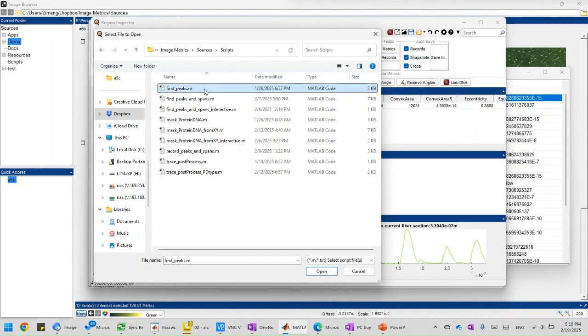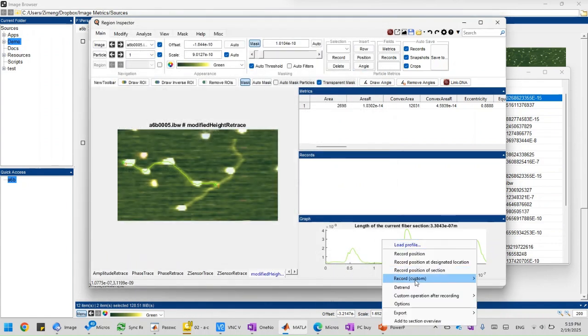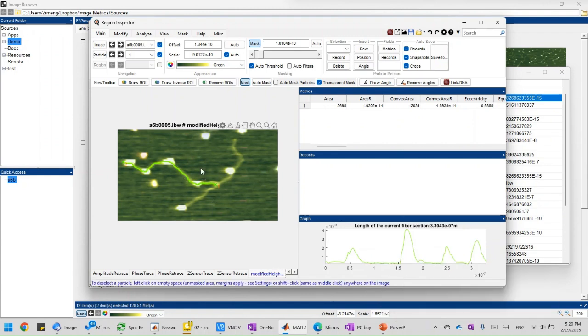Now, find peaks only finds the location of the peaks. Let's cancel that. We already added this profile. And find peaks and spans. So not only the location of the peaks of the protein, but also the span of the protein complex, meaning the entry points, where the DNA goes into the protein, and the exit point where the DNA exits the protein.